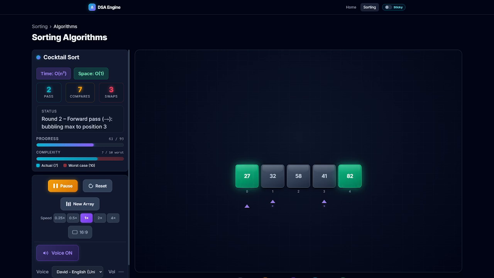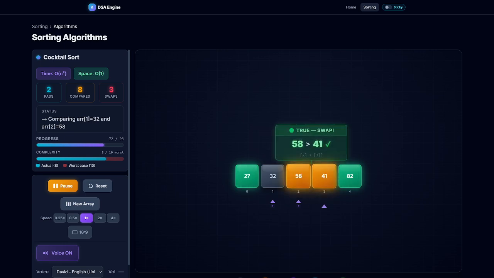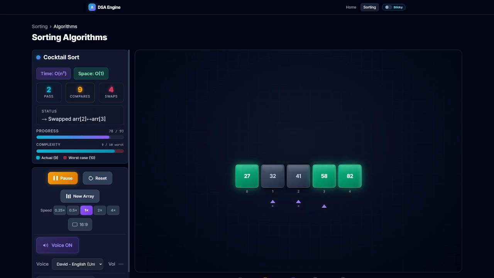Starting pass 2. Comparing 32 and 58. 32 is not greater, no swap needed. Comparing 58 and 41. 58 is greater than 41, so we swap. Swapped elements at positions 2 and 3. Element is now in its final sorted position.